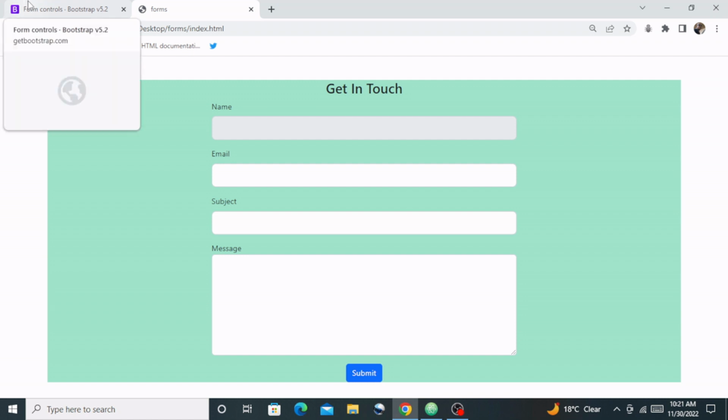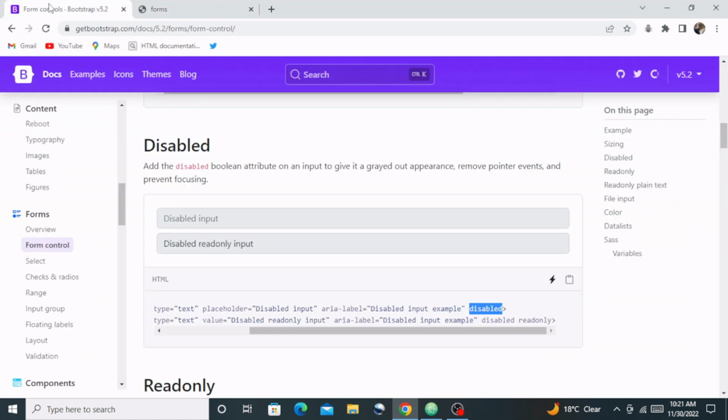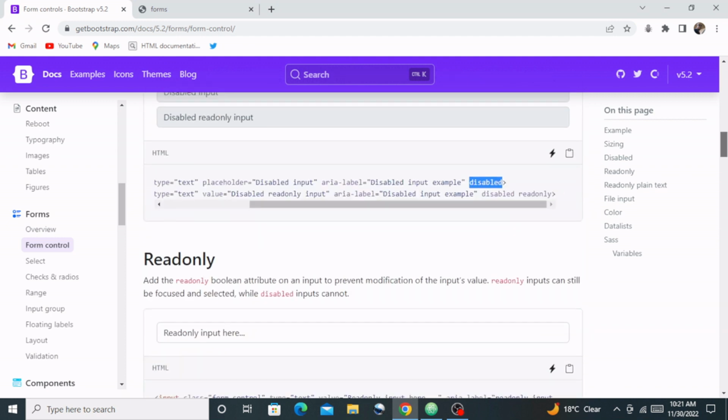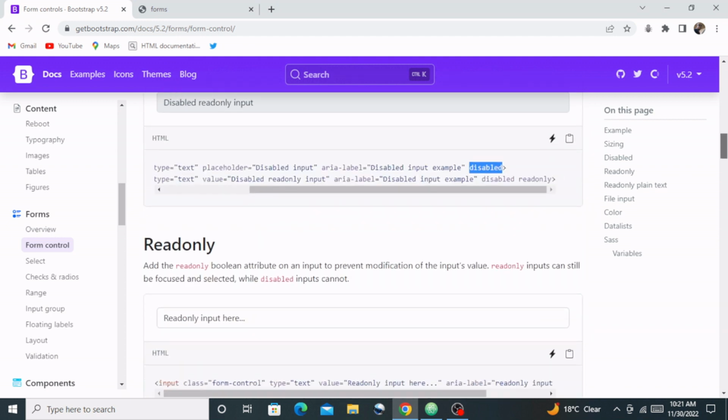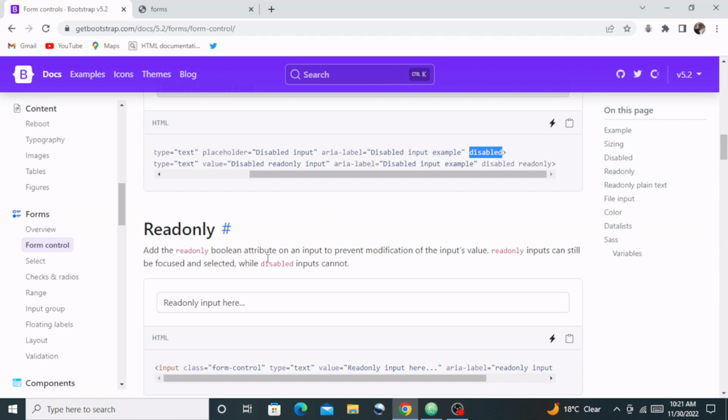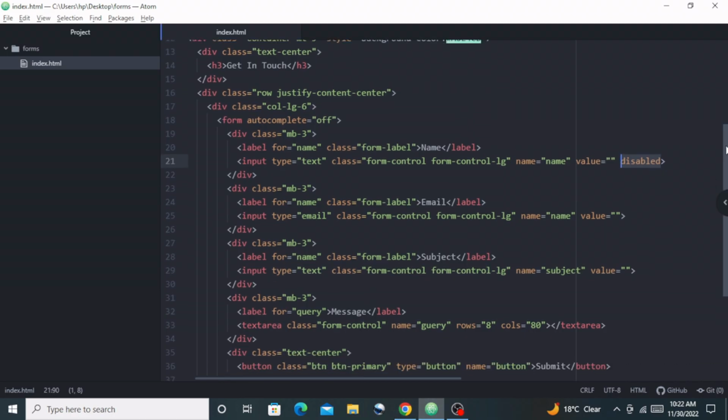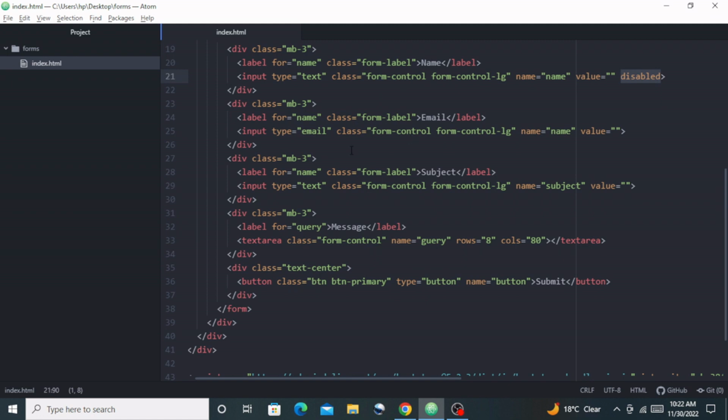Now what Bootstrap also allows us to do is to add a readonly boolean attribute on an input to prevent modification of the input's value. Now I am going to add this class, the readonly boolean, to the subject input here.